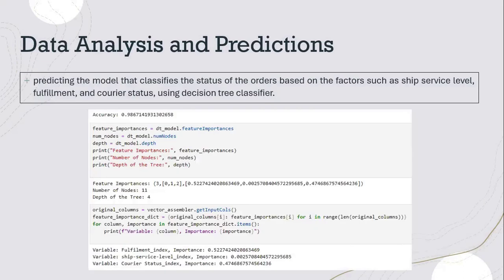Later, after performing the EDA, I got some information and insights on the data set related to my objective of building a model that classifies the status of the orders based on factors such as ship service level, fulfillment, and courier status. I used a decision tree classifier to make the predictions through my Spark PySpark cluster.